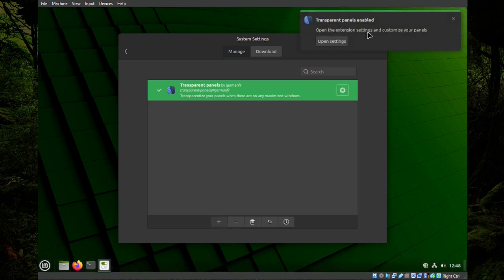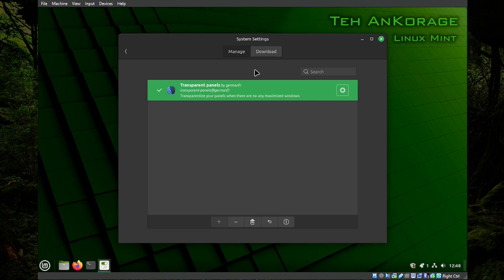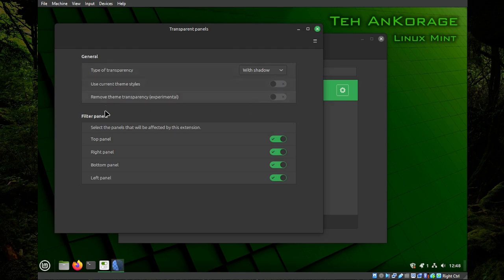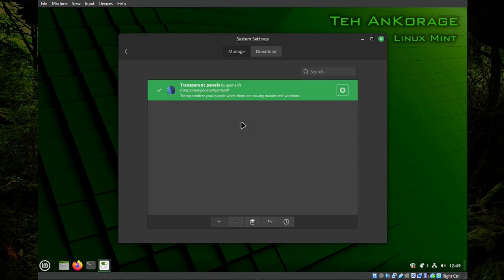See that? It says transparent panels enabled. Open the extension settings and customize your panels. And you can do that, but I'm not going to go into all of that necessarily, but you can click right on this gear right here, which goes into it, and it gives you everything that you can do with it. I suggest popping in here and playing with it. Me, I am just happy to have that transparent. That's kind of fun. I've actually got my LMDE on Stellaria set up like that. So what else can we do?